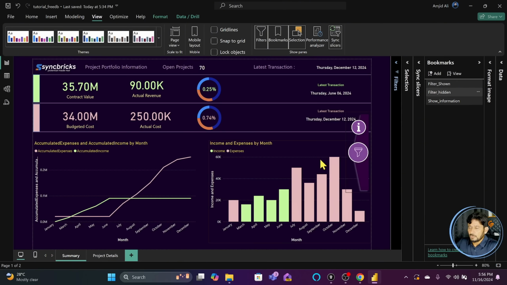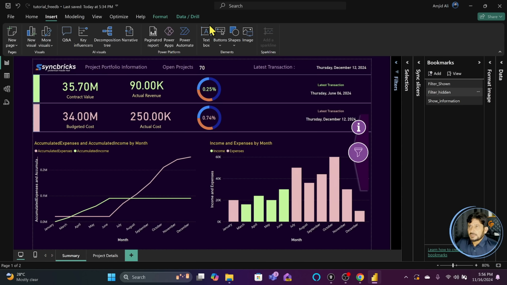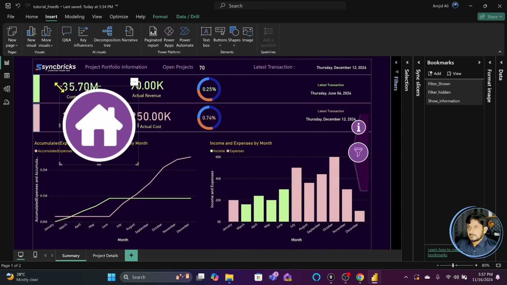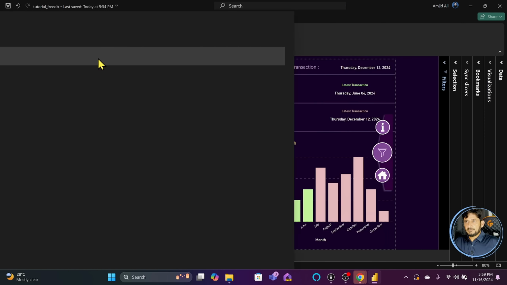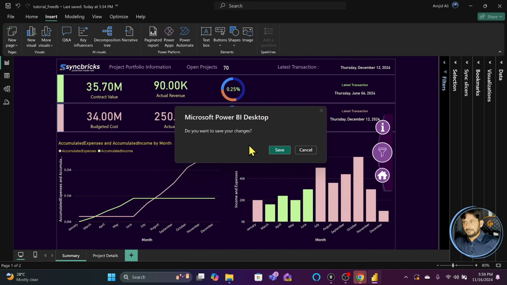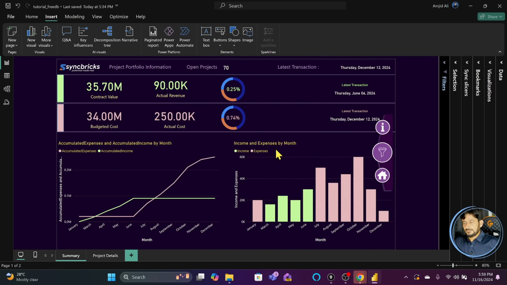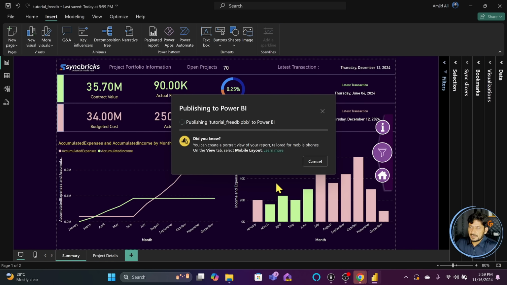I want to add one more button here, which will be a special button. Let me show you that. What will that button be? So I will do an image, the home button will be there. I will just publish this again, publish to Power BI service, save it now. So replace the existing ones.